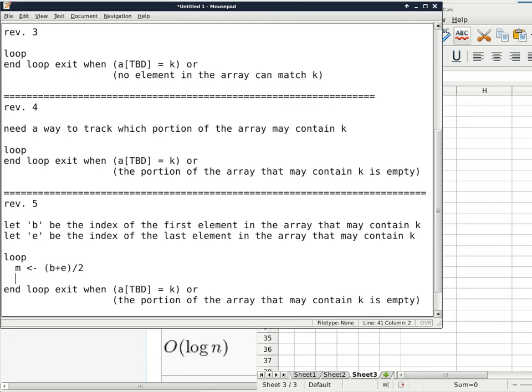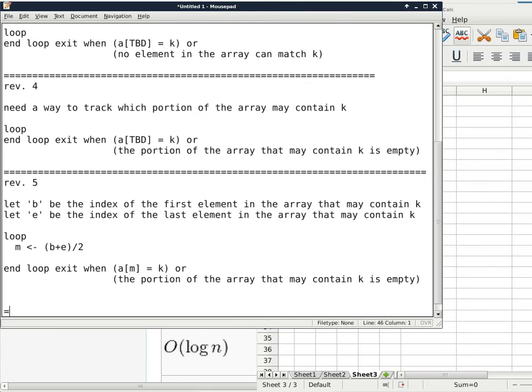All right. So now my TBD becomes m, right? Because now I can keep track of where's the beginning, where's the end, and what I want to compare to is really right in the middle of the entire range. Cool. So I'll call this revision 5, and then we'll go to revision 6.